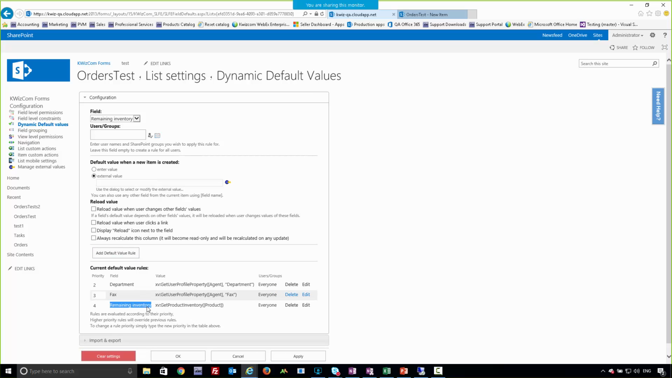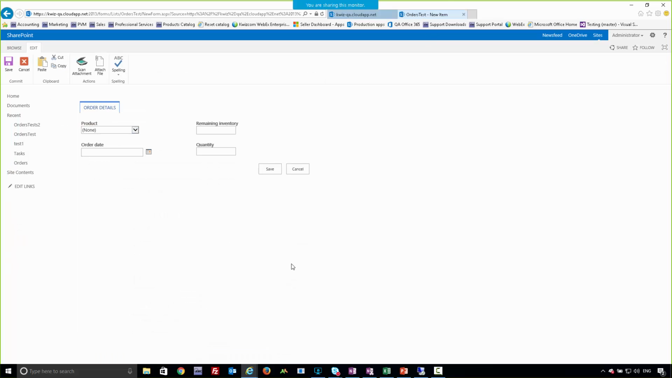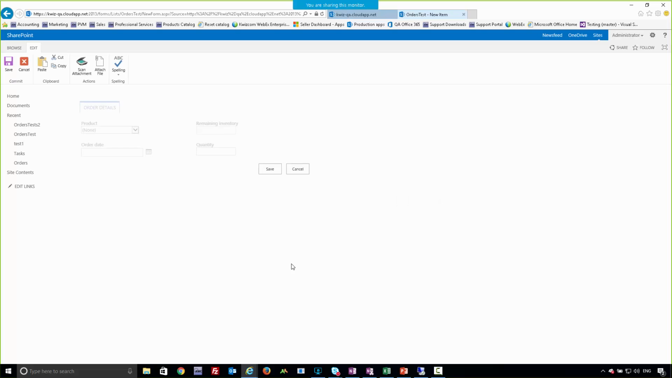So here I have my new rule that says remaining inventory, its default value should be equal to get product inventory with parameter product field value. I'm clicking apply, and let's refresh this new item form. Okay, so first of all, you might notice that remaining inventory is now a read-only field. I cannot have the cursor blink inside of it, so it's read-only.